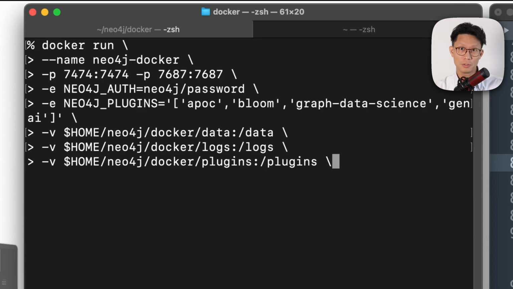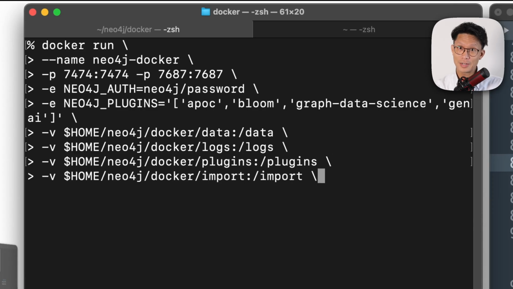So if you were to not create this, then every time you ran the container, it would have to re-download all the available plugins. The last volume we're going to add is for imports. The imports folder is where you would drop CSV or TSV files if you want to do bulk importing of data. And then the last thing we'll do is add the image tag.